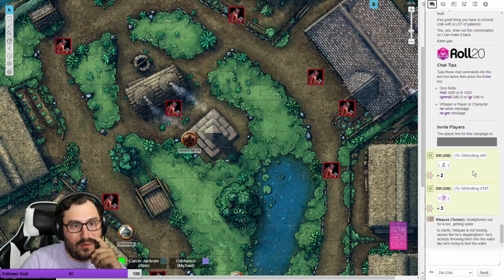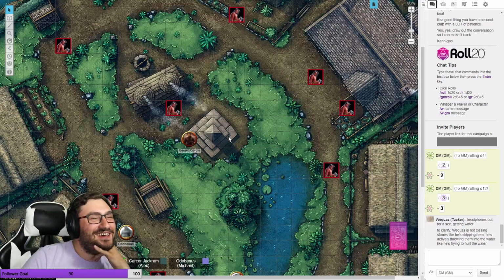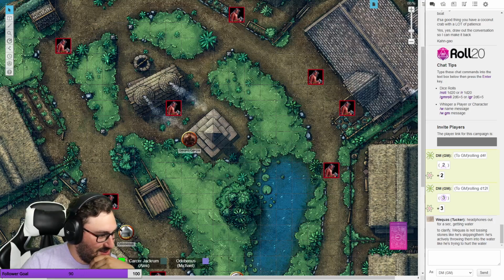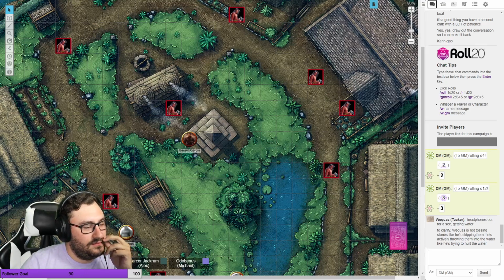Headphones for a second. And water was tossing stones like he's skipping them. He's actually throwing them like he's trying to hurt the water. Perfect. All right. Looks like maybe Chris is also muted at the moment. No? Okay. I'm here. I'm just munching on Cheez-Its and didn't want y'all to hear it.